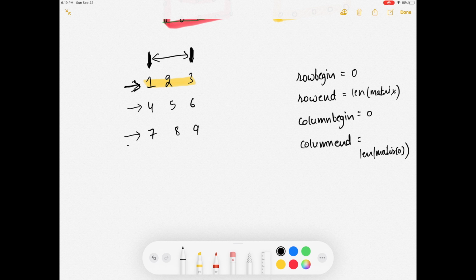Now we will print in range, row begin was here and row end was here, column begin, column end. So now our row begin is here. Between row begin and row end, we will print our last column. Once we are done with printing the last column, we will decrease the value of column end.